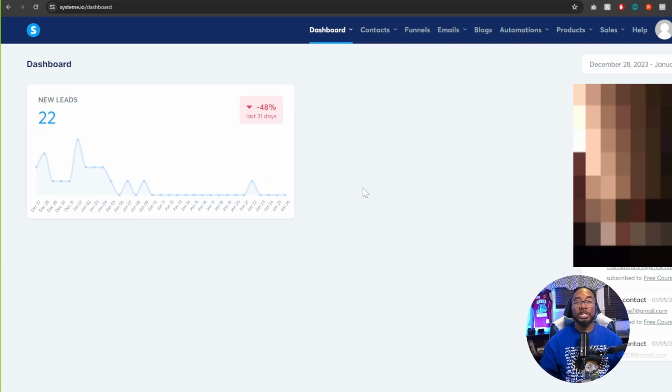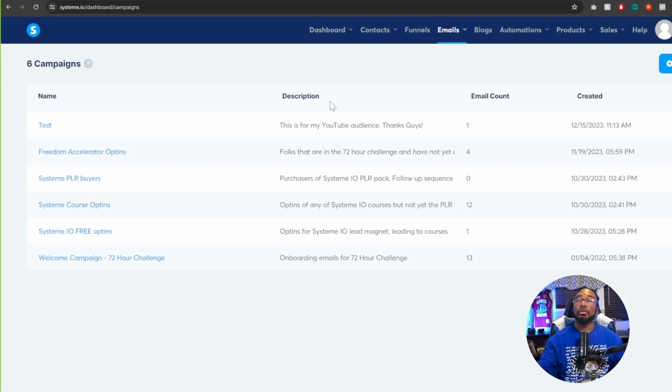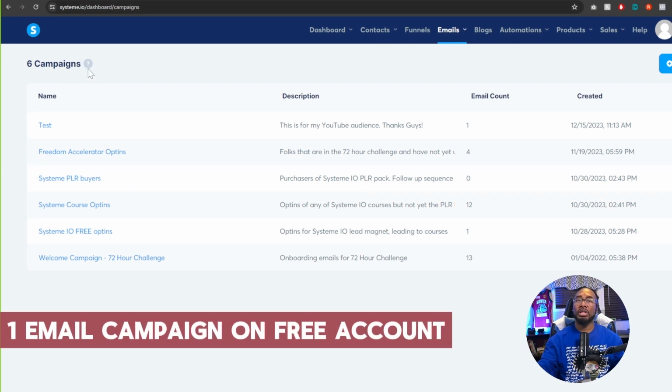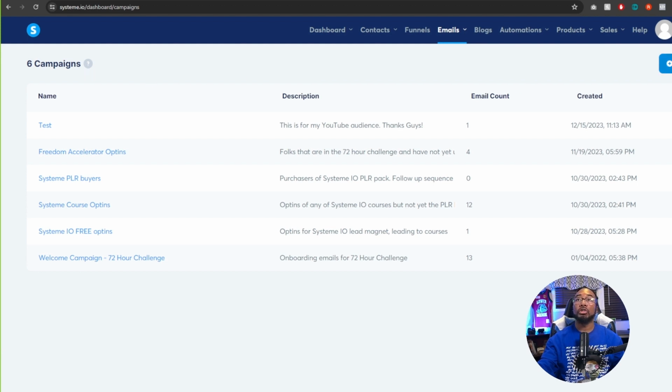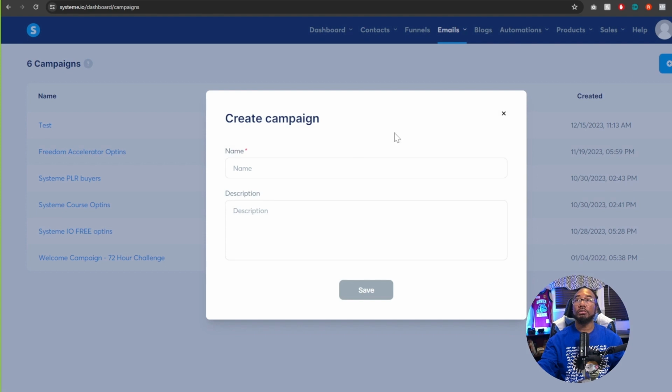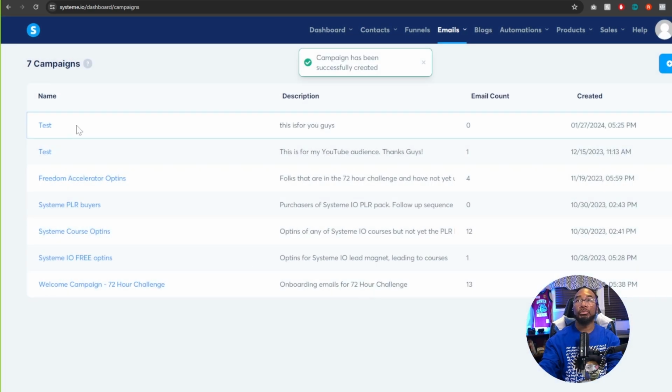So from the main dashboard, you're going to go over here to emails and then campaigns. Campaigns are pretty much where all of your campaigns live. I currently have 6, but as a free member, I believe you can only get 1. I'll check on that in a second. So to create a new campaign, you just hit create, name the campaign, and hit save. Pretty simple, right?